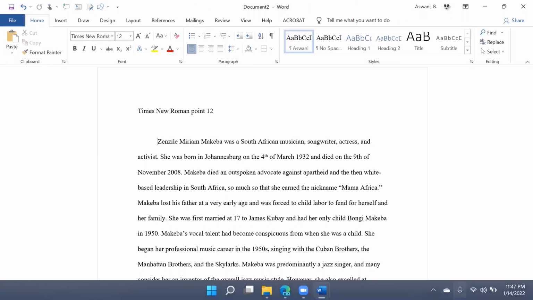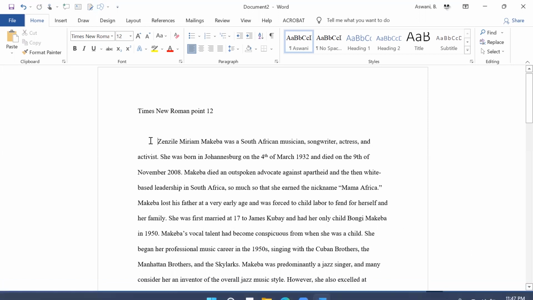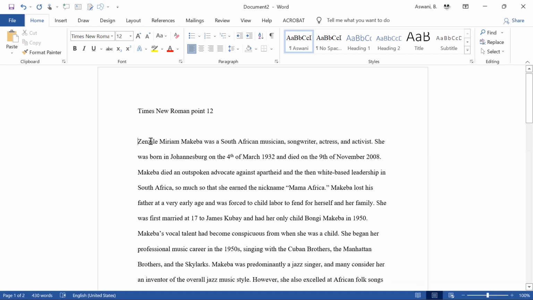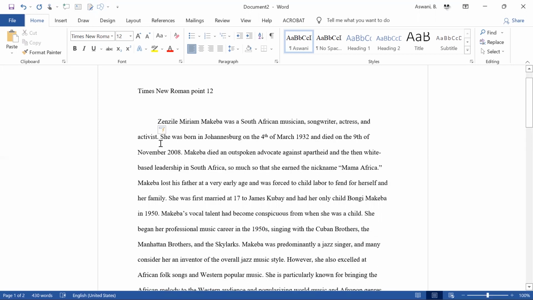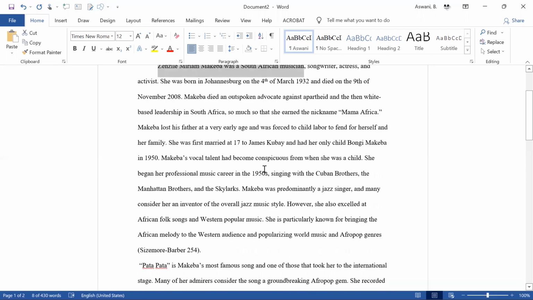If you just click the default tab key, I don't know if I have my on-screen keyboard, I'll demonstrate it. So just click the tab key on your keyboard to push it ahead a 1/2 inch. Just click tab key once. So this one shows that this is a new paragraph which has started here.